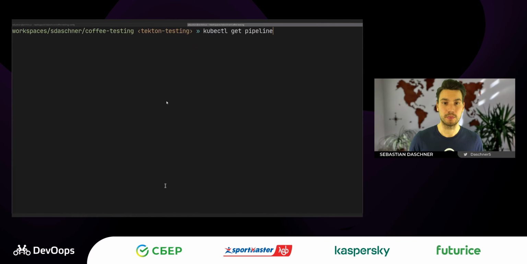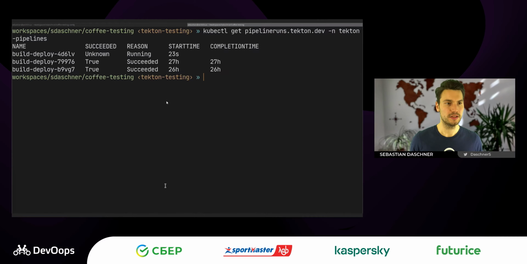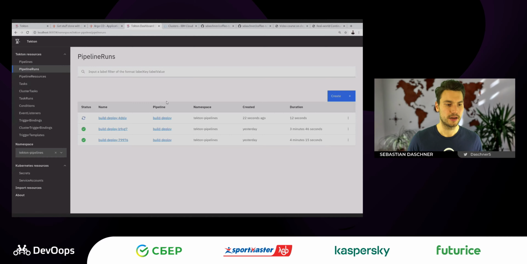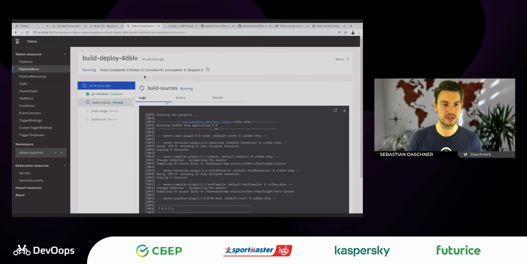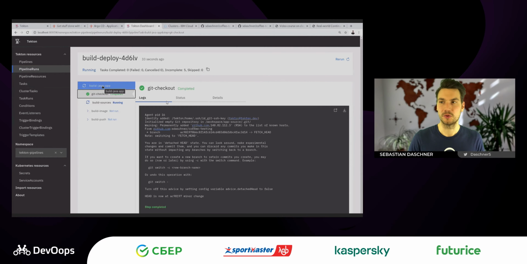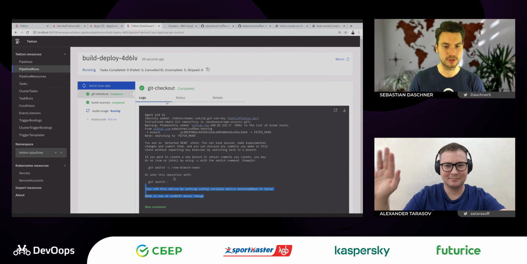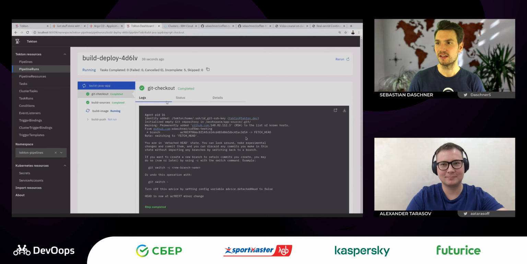If I ask for pipeline runs in Kubernetes, Tekton pipelines, then I see that now I have a new run here. And in the dashboard, for example, I can have a look at the output. Now this is running all the individual steps of my tasks. So I have the build Java app task and now git checkout. And this is just a git output.